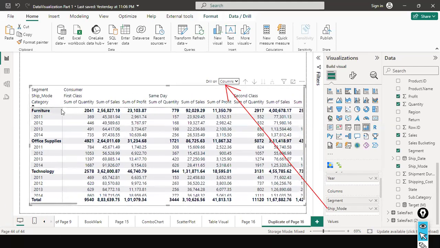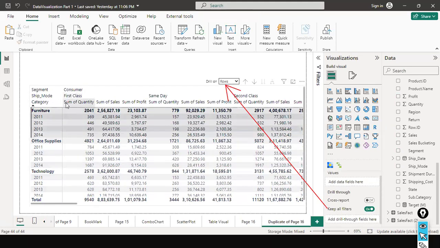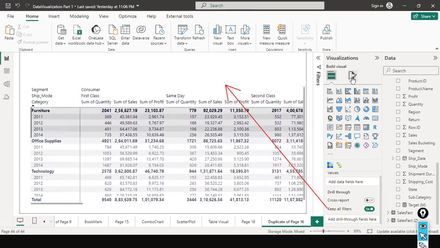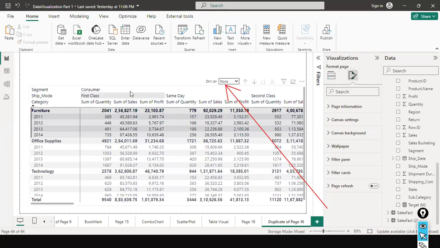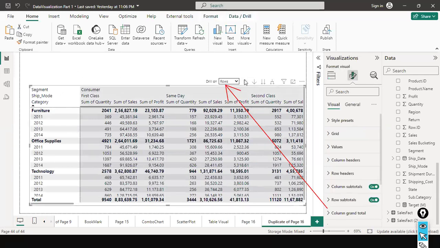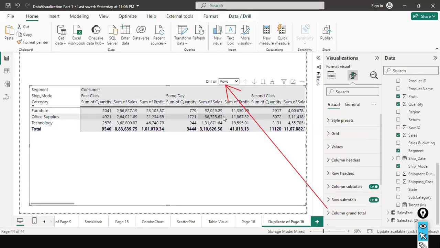Got it. So we can also expand this one a little bit. Let me do one thing here. The next one is the format option. Here also you can do formatting. So first you need to select this visual. Sorry, I did not select this visual. And I just drill up, and row-wise drill down, drill up possible, and column-wise also drill down, drill up possible. Okay.